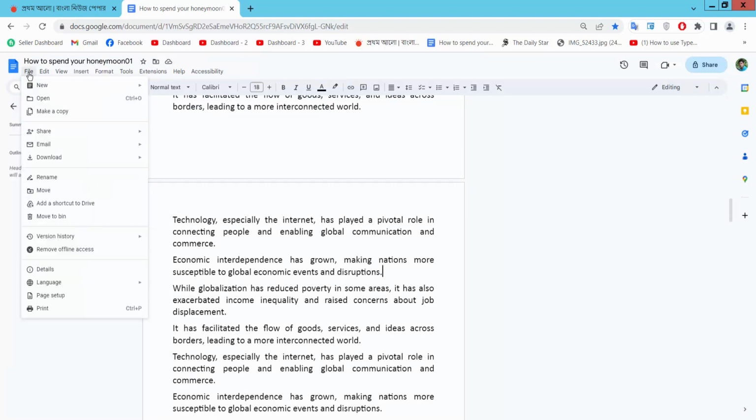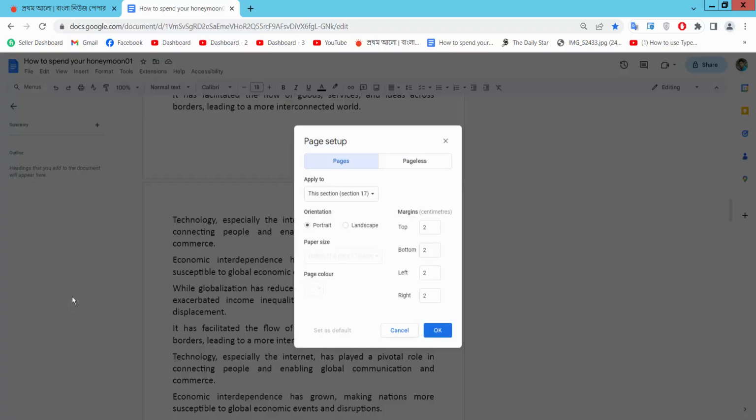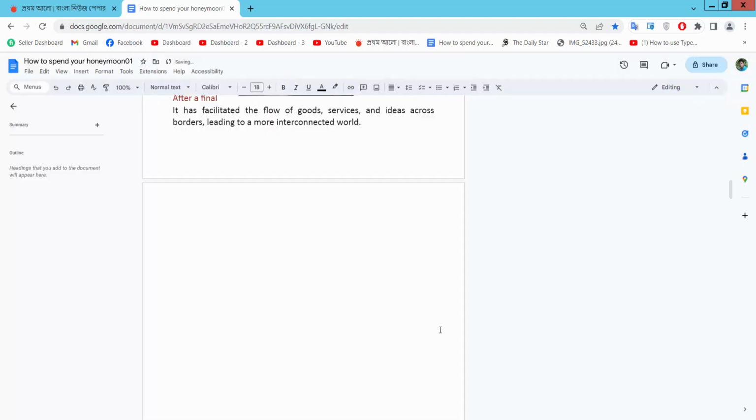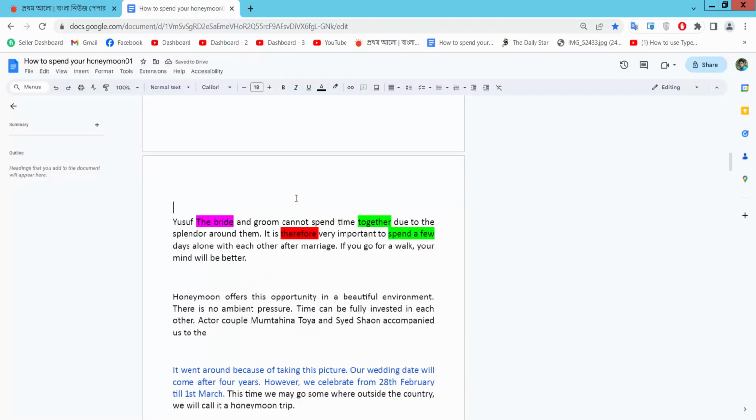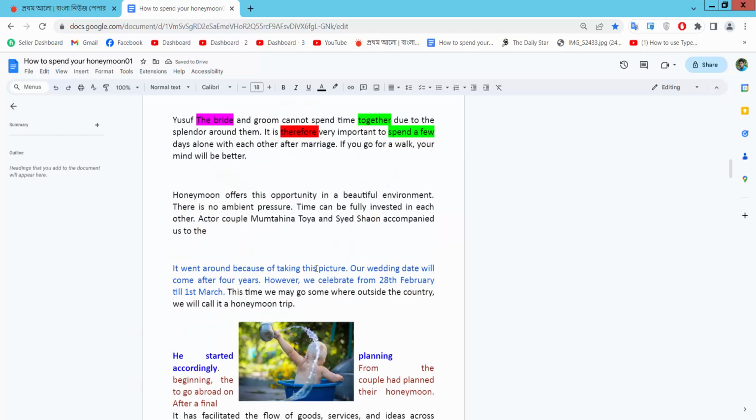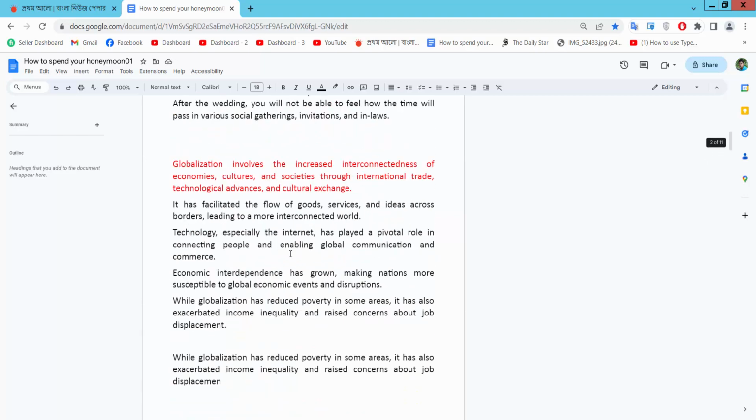You can select page setup option and select whole document. I'll make top margin 3 centimeter and bottom margin 3 centimeter, left right remains same. Now select OK and see this. In this way you can move all of this margin as you like.